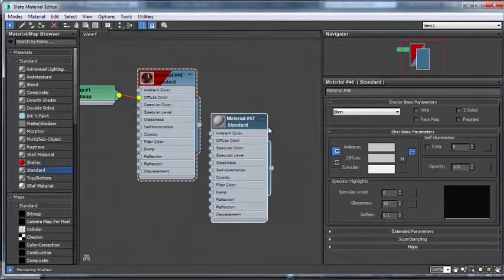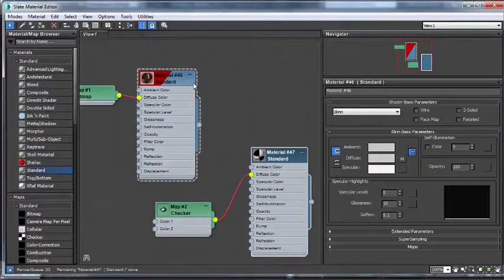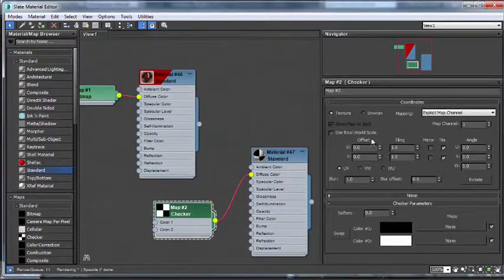Let's double click that to create a new standard material. Then I'm going to left click on the diffuse and just drag it to the middle of nowhere. I'll drop that and I'll choose a checker pattern. So if you double click the checker pattern, you can then come over here and adjust the tiling of it. I'm going to set that to 10 and 10.